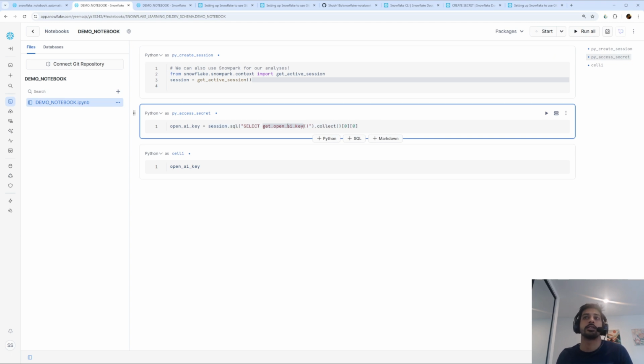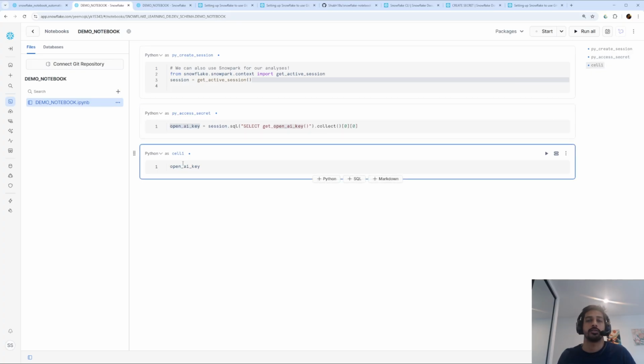Again, this is a UDF, a user-defined function that we created in the previous video to access a secret. So if you haven't checked it out, check it out again. And we are just fetching that secret here and then displaying. So very simple notebook here that we are going to be using.